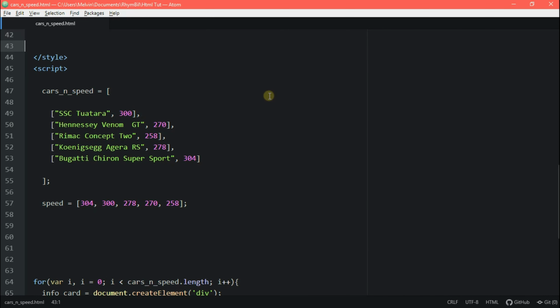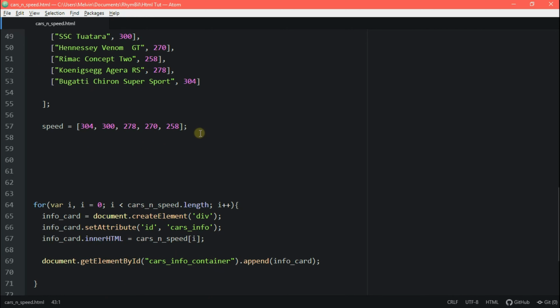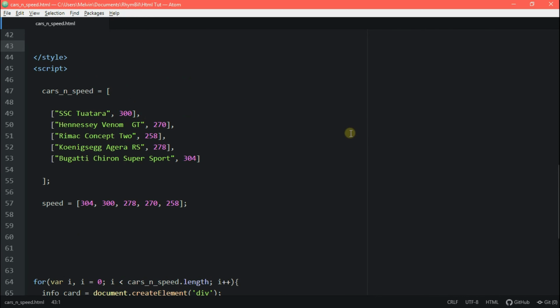Let's open up Atom. Atom is just a basic IDE like Visual Studio or Notepad. This is basically my way of upgrading for the new year.